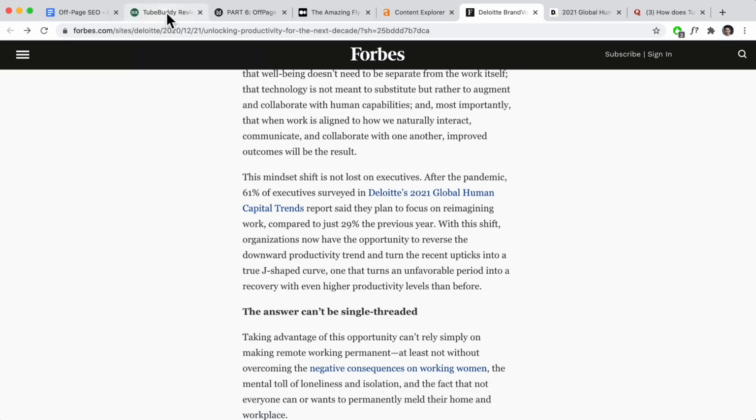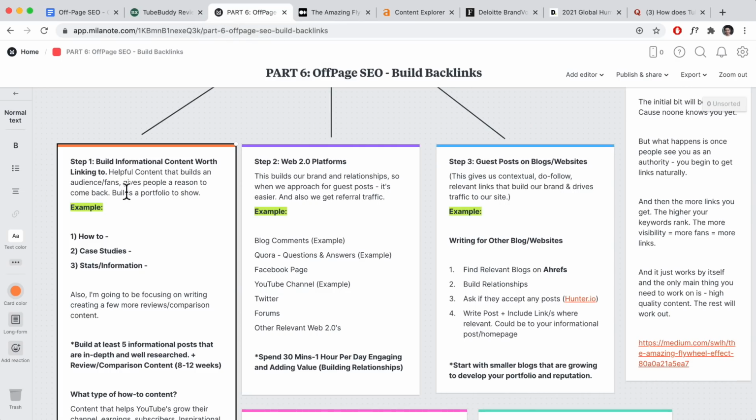So what we want to do first of all is to create informational content which is worth linking to, and also informational content that helps people, right? Because when you actually help people, it's going to help you build an audience as well, and it gives a reason for people to come back.